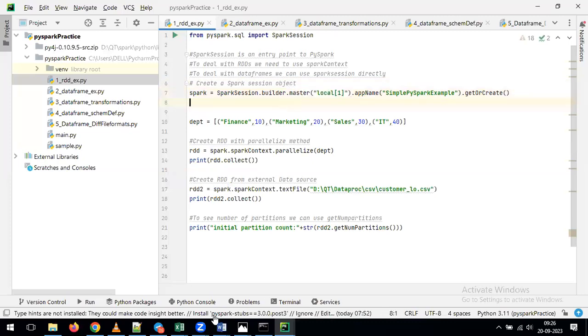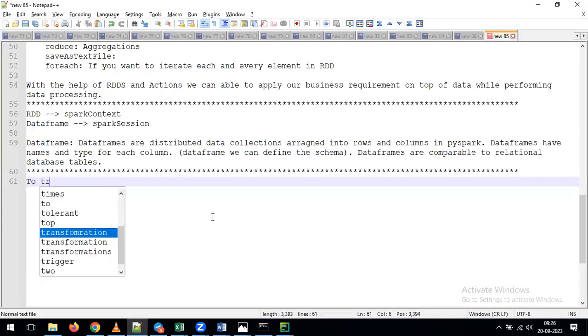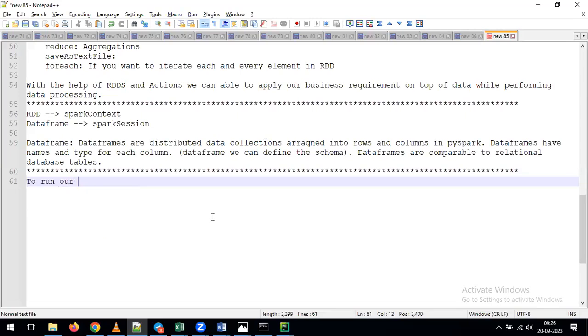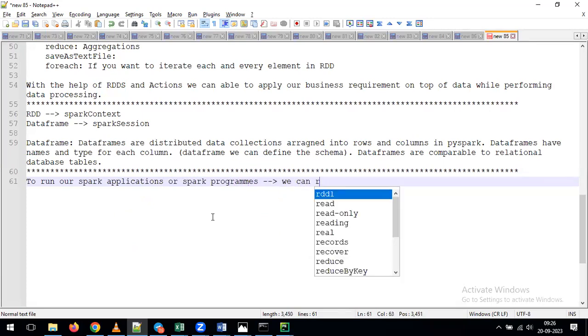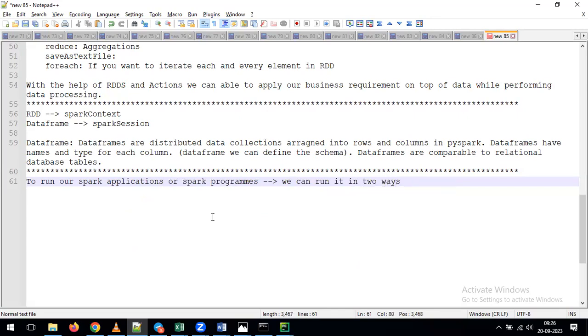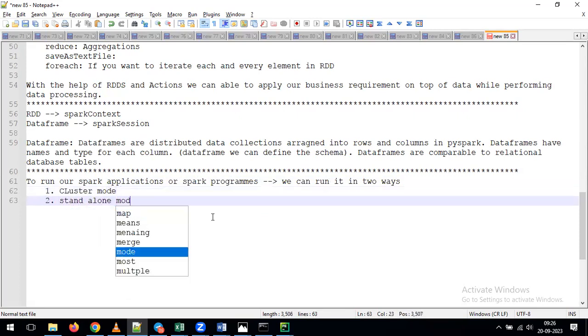If you observe, to run our Spark applications or our Spark programs, we can run them in 2 ways. The first one we call cluster mode. The second one we call standalone mode. So whenever you want to run your Spark applications, we can run them in 2 different ways: one, cluster mode, and second, standalone mode.